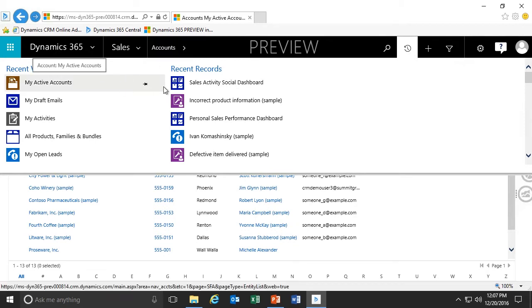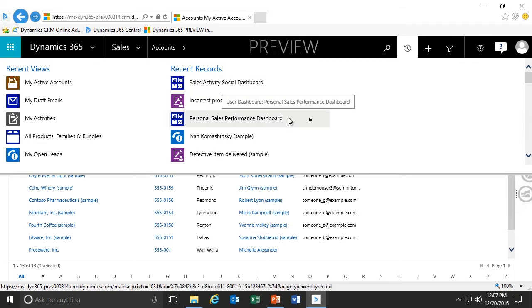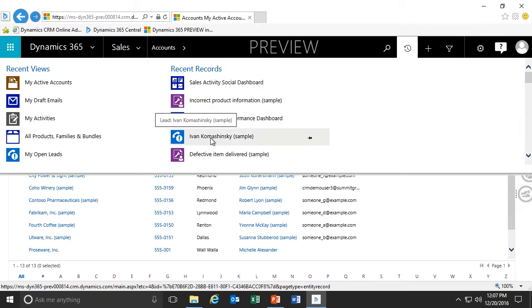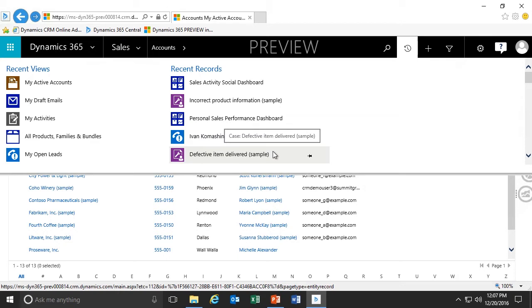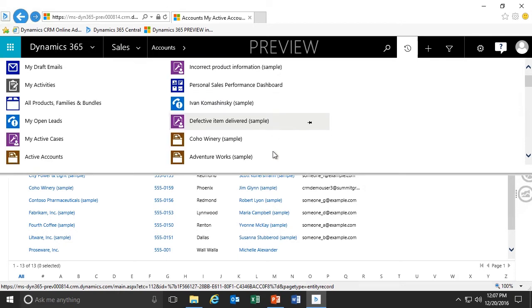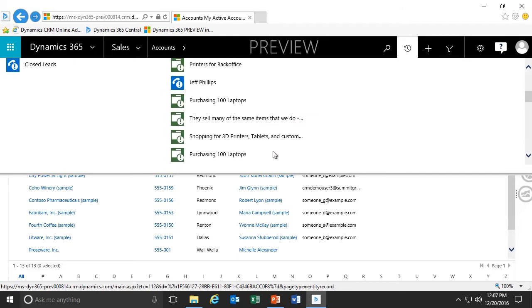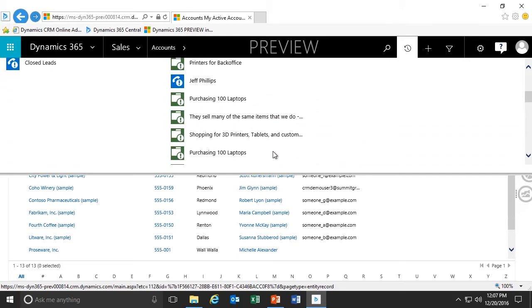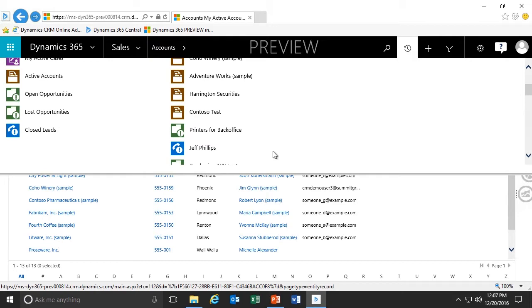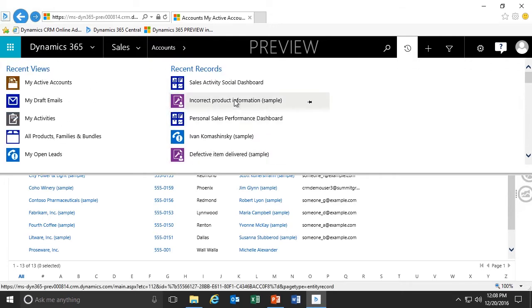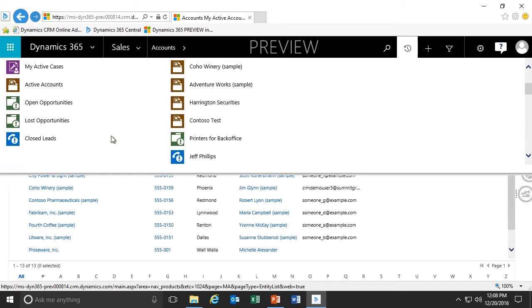So you'll see I actually have certain dashboards. In certain cases, I've even opened up different emails. So I can look at, and you'll see if I continue to scroll down, that I'm not limited to just the records of that entity. So if I want to very quickly and easily go back to that record, I can do so. And then I can do the same thing for my recent views.